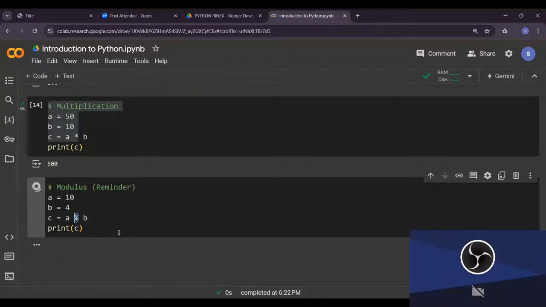So if I run this, I'll be getting the remainder as 2 because 4 ones are 4, 4 twos are 8. So what is remaining? 2 is remaining for 10. So that is the reason I'm getting the value as 2. That is a remainder.